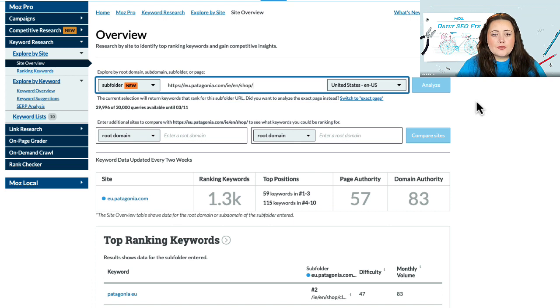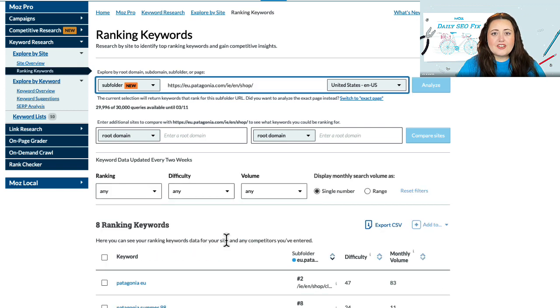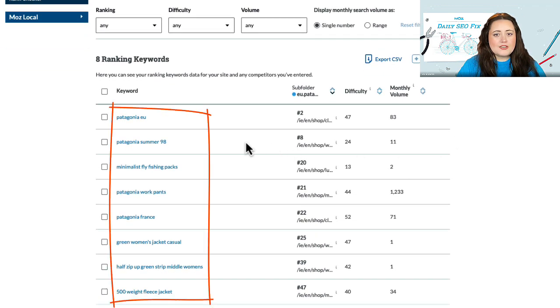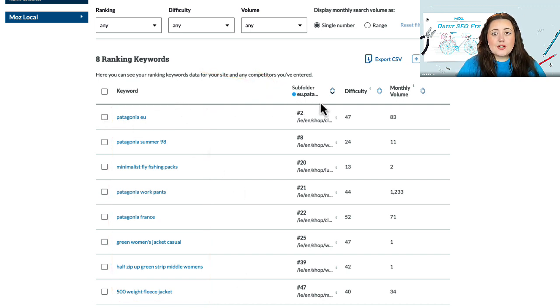Here you can see the number of ranking keywords for that subfolder. Just below, you'll be able to see your top ranking keywords. Click on that to explore the keywords this subfolder is currently ranking for. As mentioned, this is a list of all the keywords this particular subfolder is ranking for, along with the ranking position and two keyword metrics, difficulty and monthly volume.